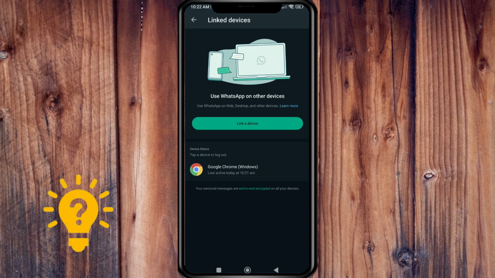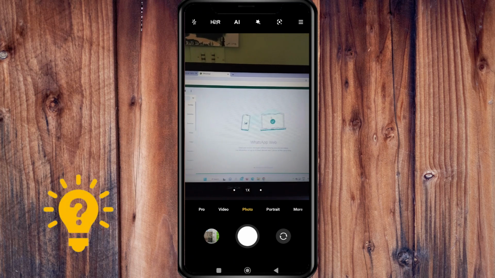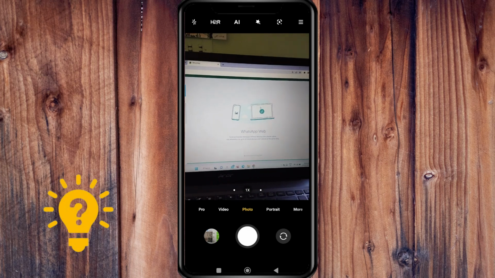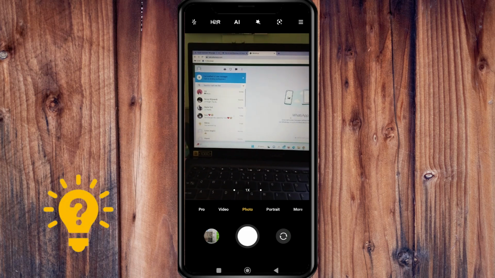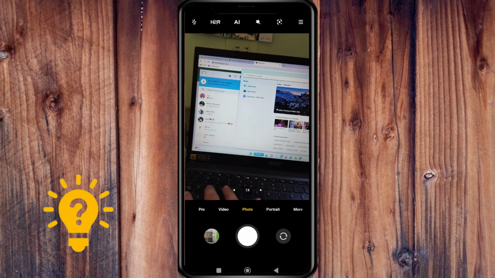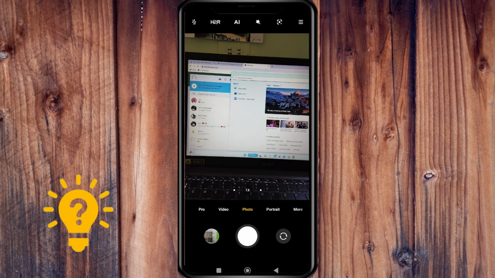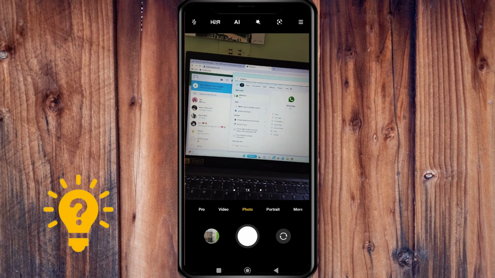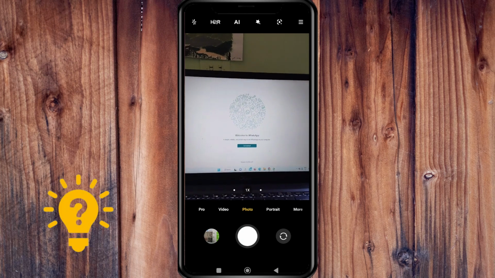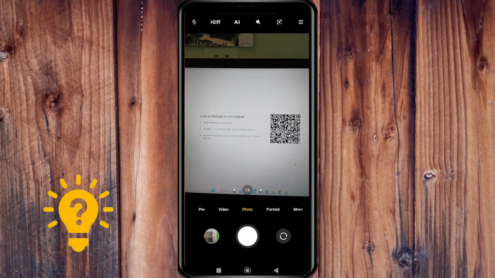So now, just to show you, it's already linked in my device and on my laptop. Next thing is, I have also downloaded one WhatsApp application here in my desktop. So you just need to download the WhatsApp app. So it's just the same step.